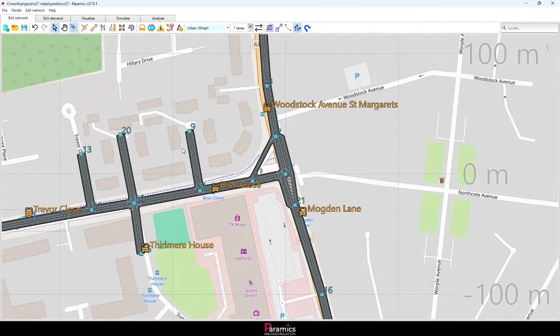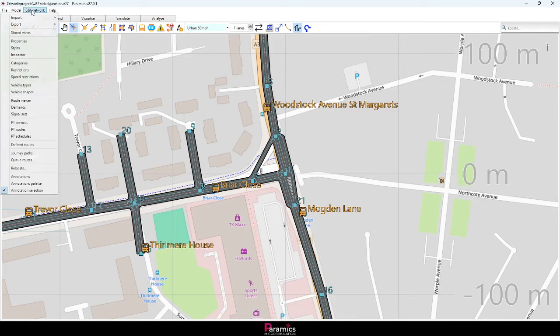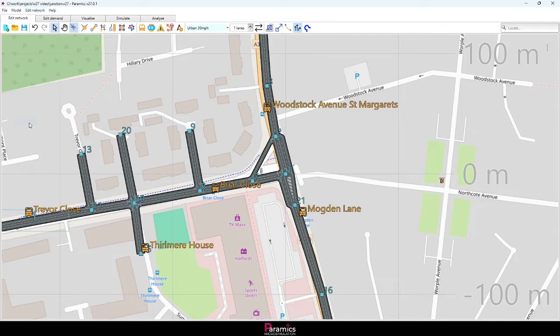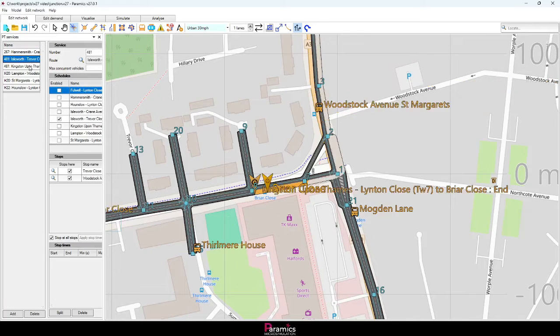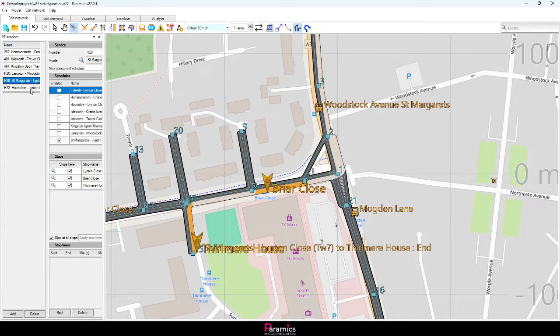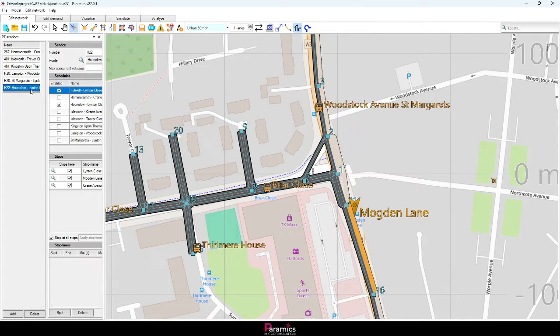Here you can see that the PT stops have been imported based on their latitude and longitudes. PT services, routes and schedules have also been imported. You may receive warnings if any of the routes imported exit and re-enter the modeled area. These will be split into separate routes.